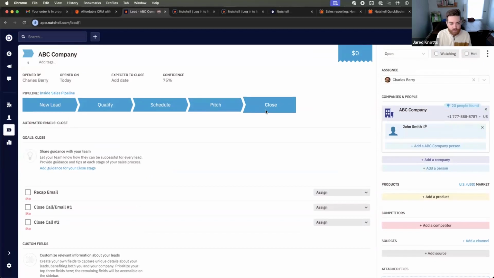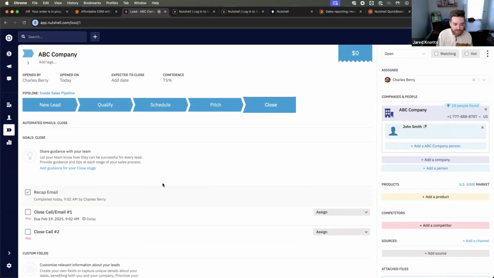So here we go, we're in the close stage, and then here's those automated tasks that are reminding us to do things, right? So this is send the recap. Once we sent the recap email, I would check that box, and now we get a reminder to come back and do our first close call, February 19th. So again, this is how to set up an automated pipeline in Nutshell.